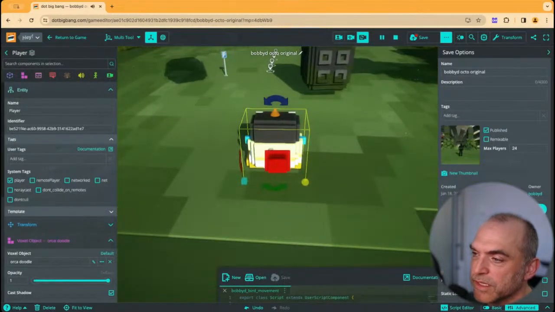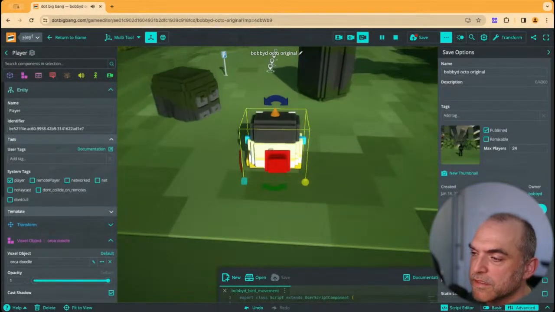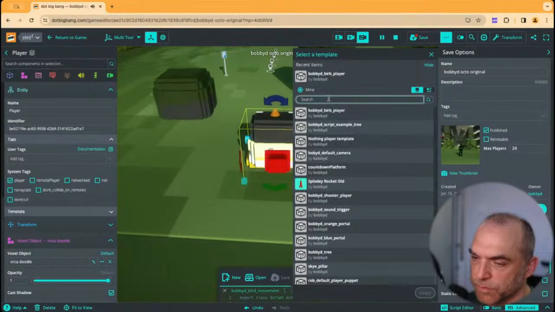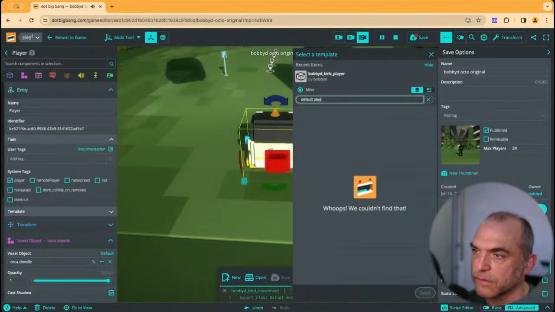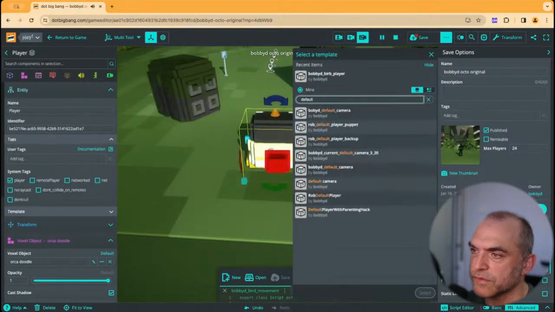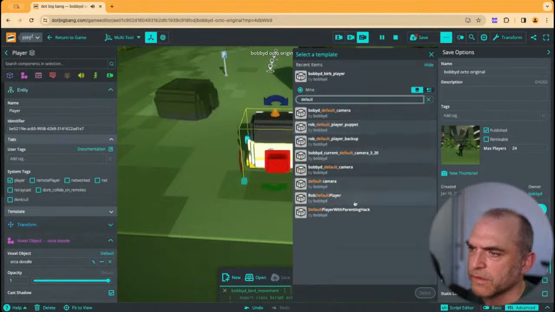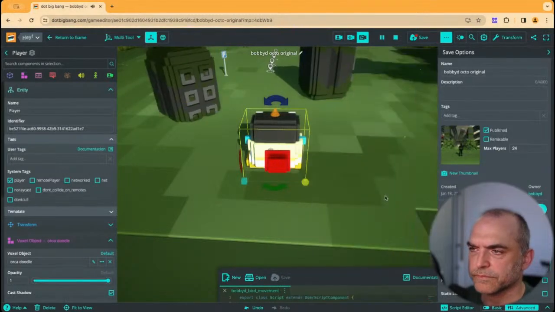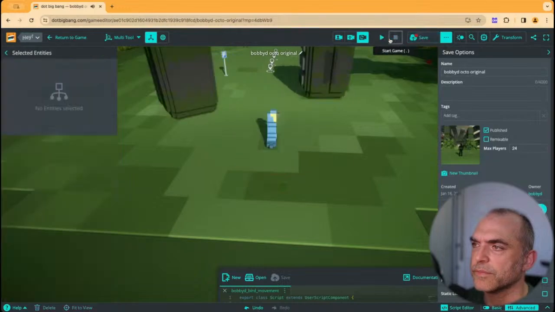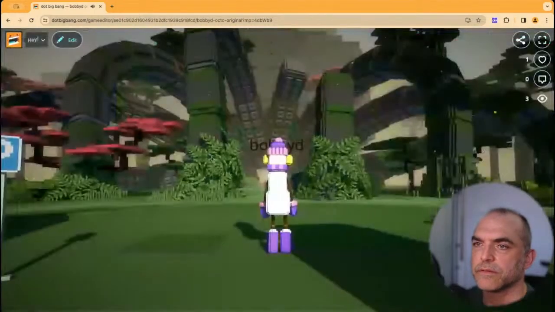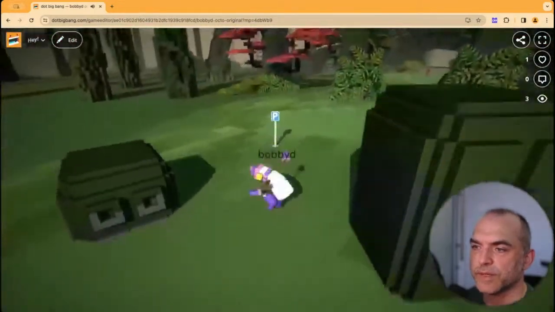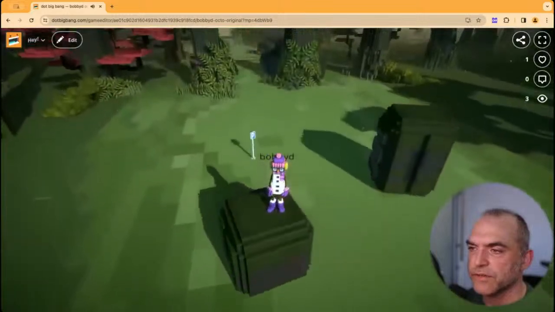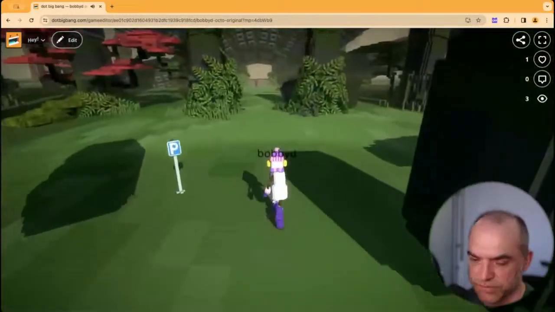So say that we jump back to the default player template. I think I've got my own version of this. Rob default player. Let's play that. Yeah, so this is probably not the most recent perfect version of this, but it is a version of it.